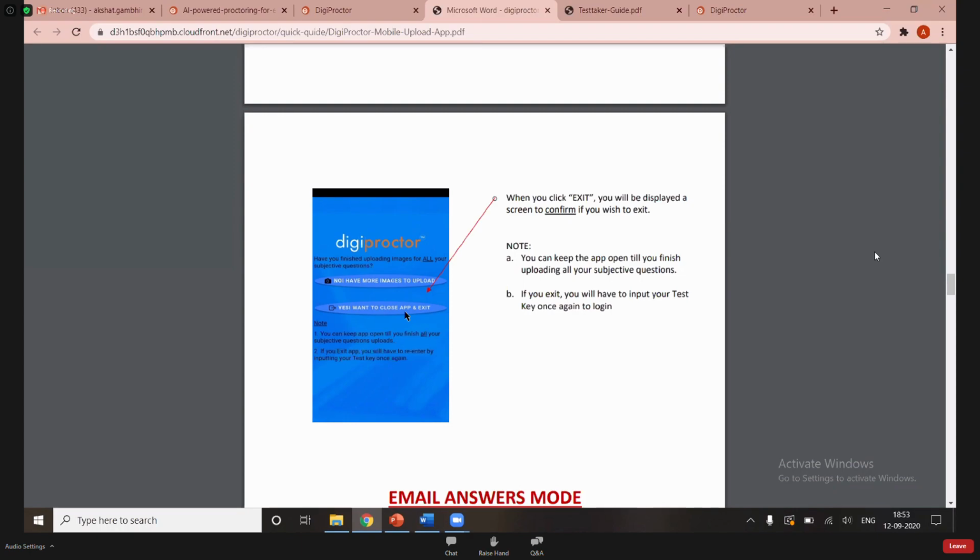Now, one more important notice: this application only works during the duration of the test. So after logging into the test pad, log into this application, and this will stop working as the test time gets over. So please ensure that you are uploading your images continuously and associating them with the test. Hope it is clear.